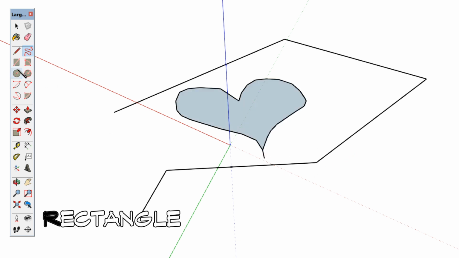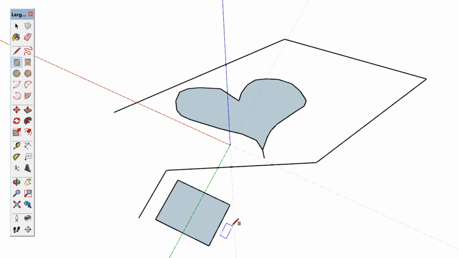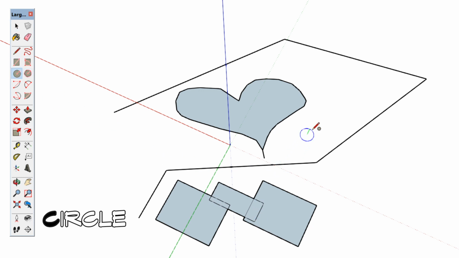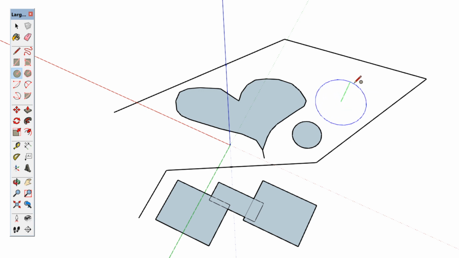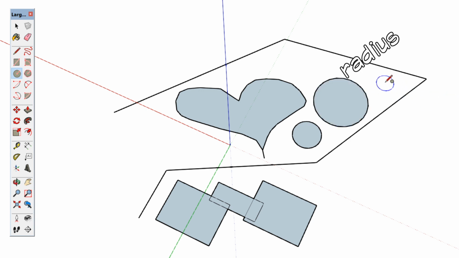This one draws a rectangle or press R for rectangle. Click one point, then the second point. Press space to finish. This one draws a circle or press C for circle. Click the center point, then the second point for radius.